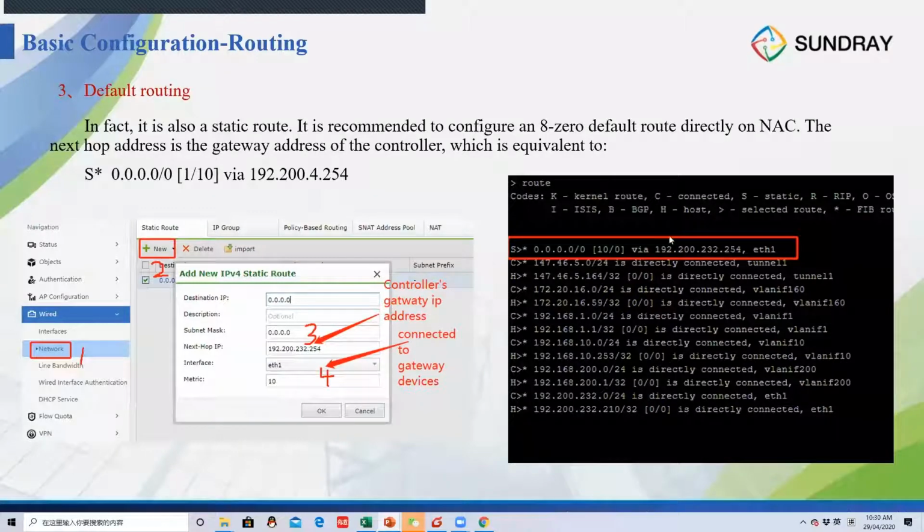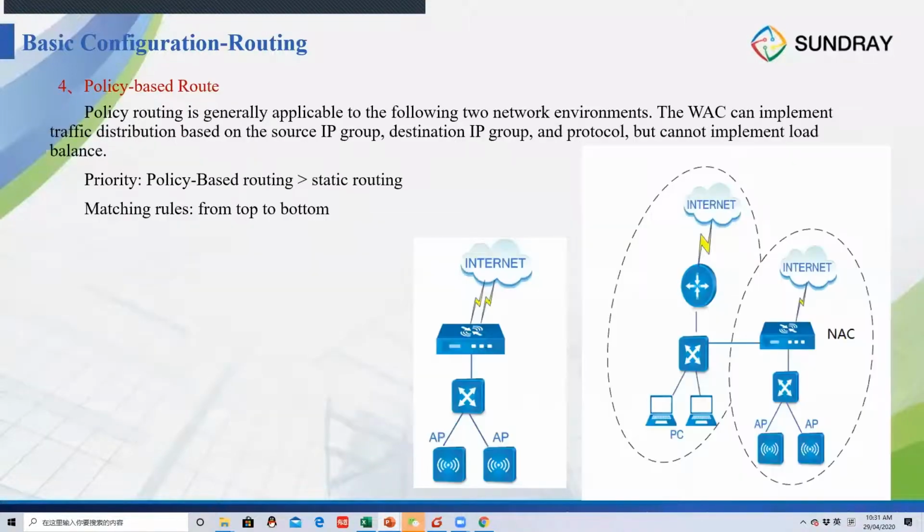You can see that. Also, you can find it in our web console. So default routing actually is a static routing. It is also a static routing, just a very special one. It includes all the subnets. Next is policy-based routing.